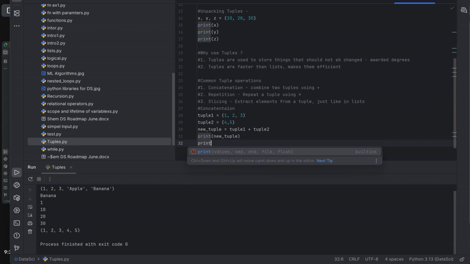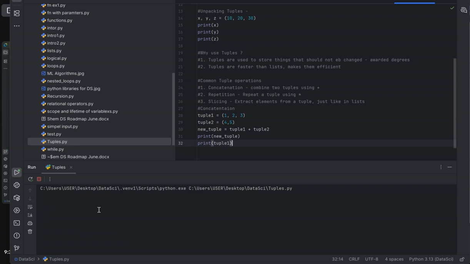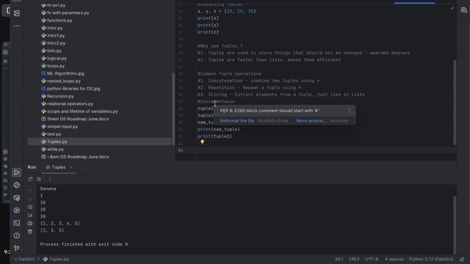Print. You can see tuple 1 alone is 1, 2, 3. But if you use plus, you can combine tuple 1 and tuple 2. So that is how concatenate works in Excel. Repetition.